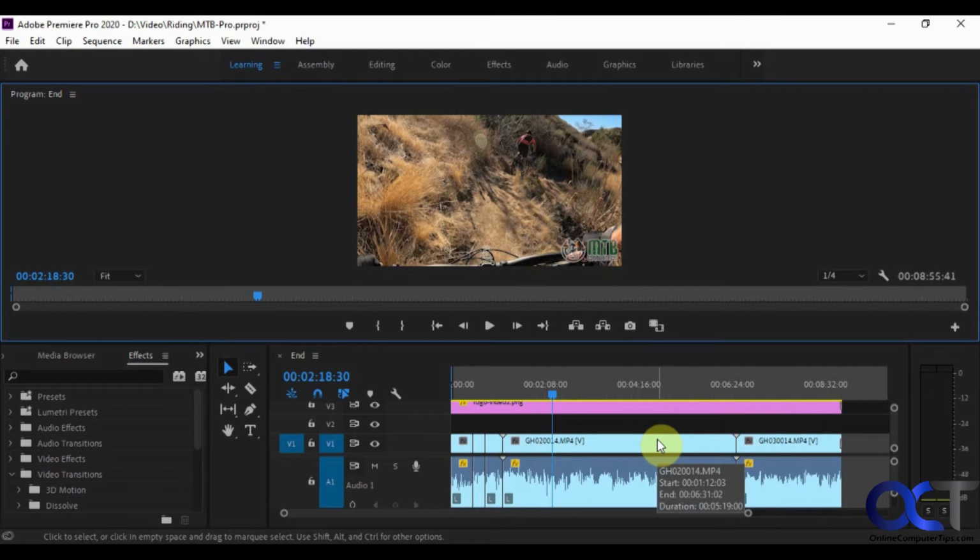So you don't need to render if you want to export your movie. But let's say you need to go back and you want to mess with it later. It's going to be harder because it's not going to play smooth, since it's not rendered. So it's always a good idea to render your footage, and that way it's easier to deal with afterwards. So in Premiere there's a couple ways you could render.